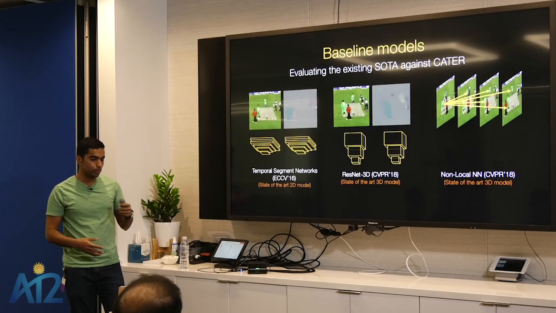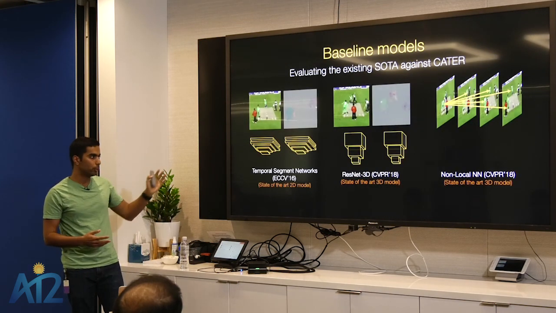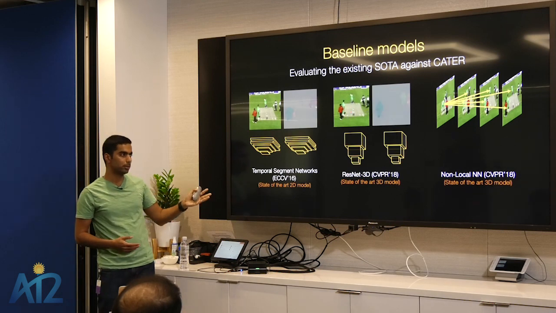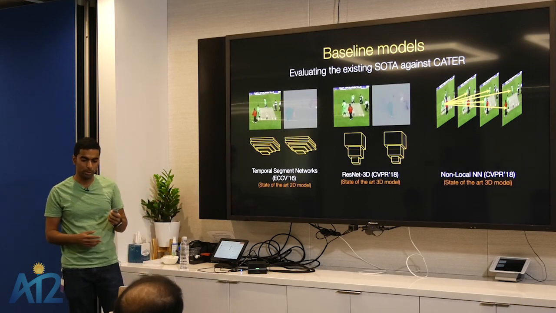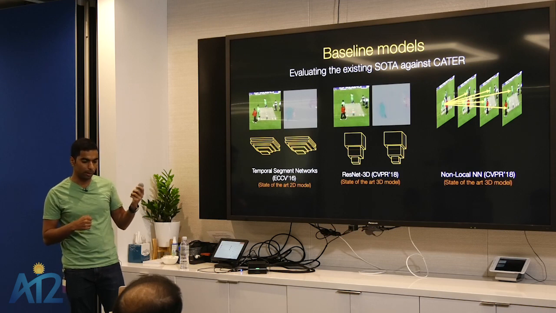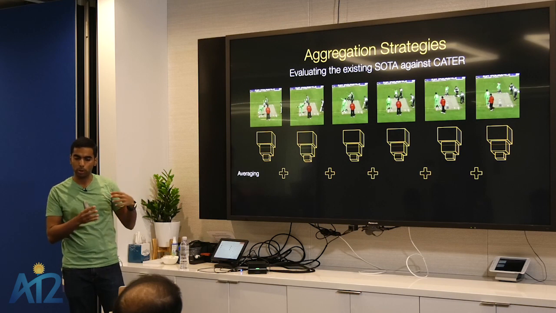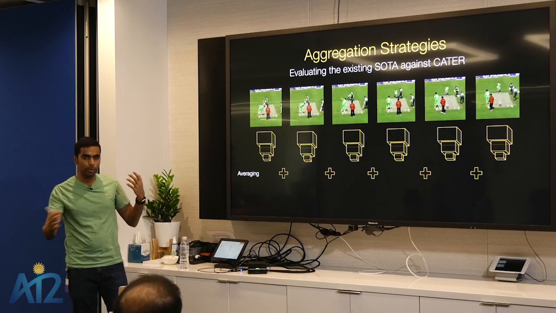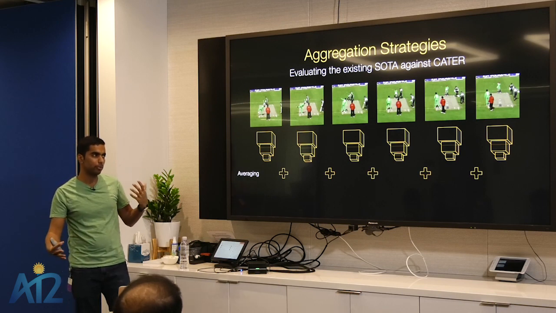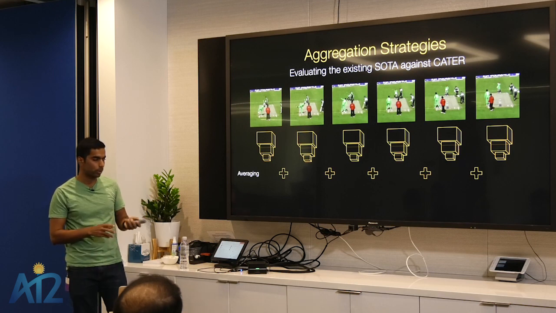And so given these tasks, we experiment with all the baseline models. So 2D models, 3D models, even the most recent non-local model, which are all state-of-the-art on Kinetics-style datasets. And we experiment with the standard aggregation. All of these models work on short clips, as I said. So over a video, the typical way of aggregating the belief is by just averaging over all these short clips.